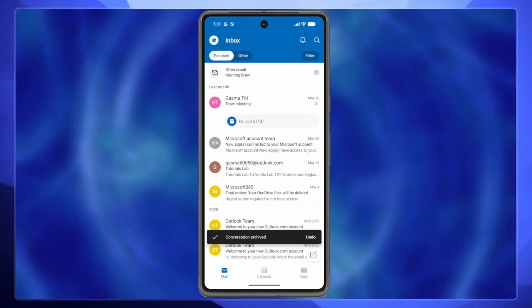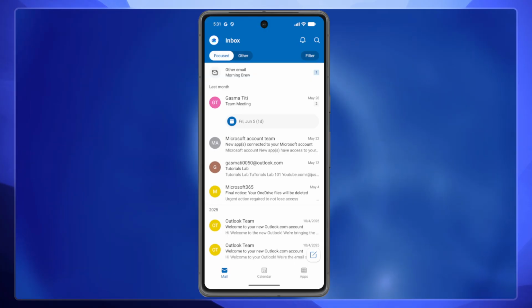The email will no longer appear in your main inbox, but don't worry, it's safely stored in the archive where you can access it whenever needed. This is a great way to maintain a clean, organized inbox while preserving important correspondence for future reference.